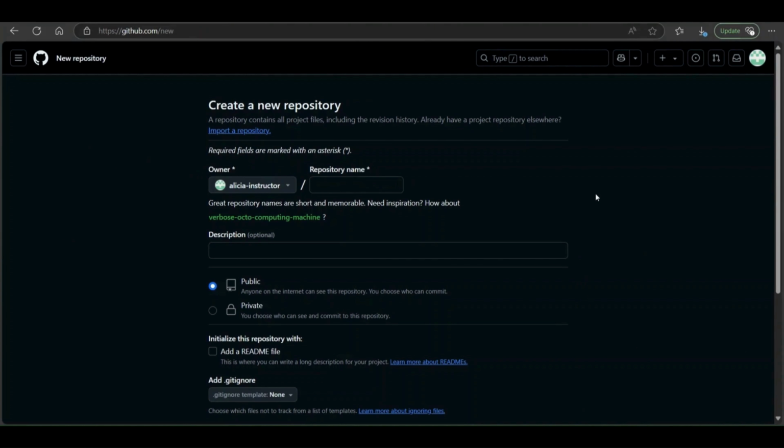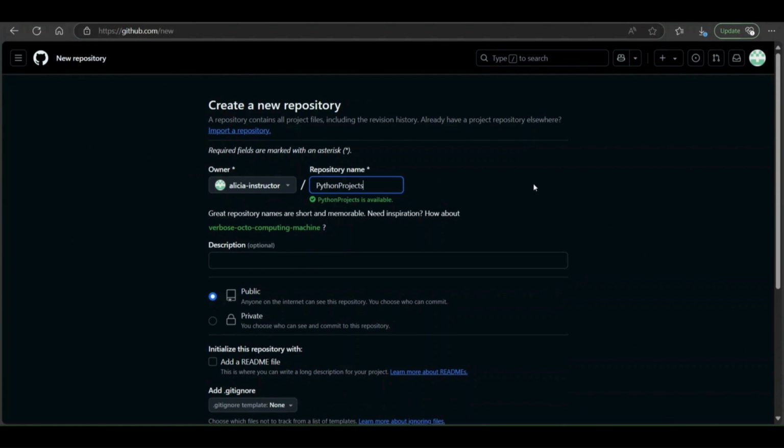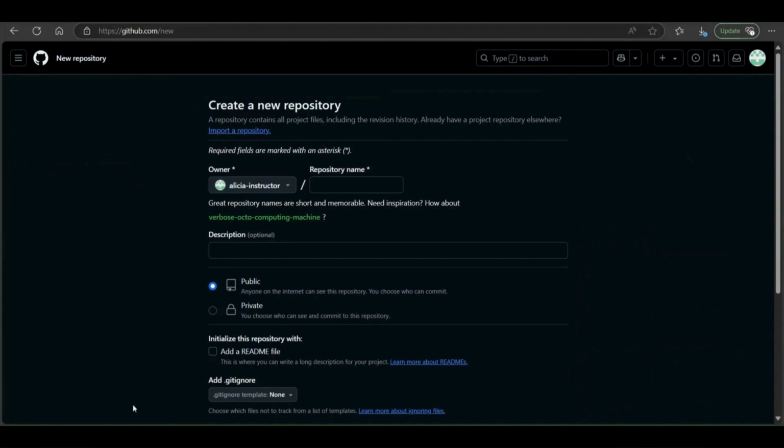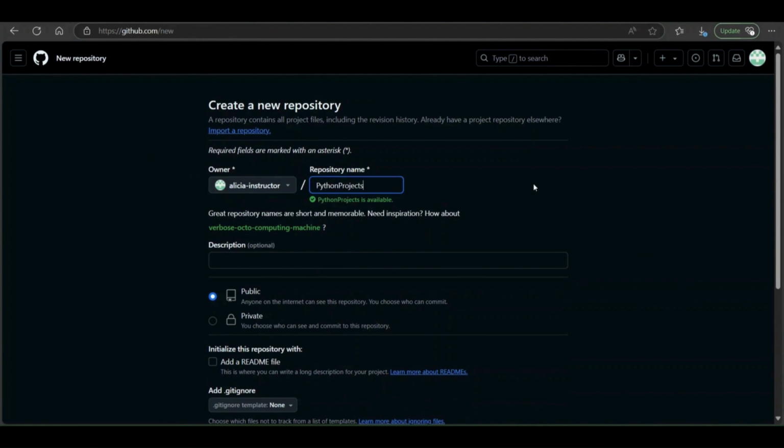So we're going to use the Python projects repository name, whatever you use. You just want to make it the same across the board. You see the owner and then a field where you can copy and paste in your project repository name. You might want to put a description in there.